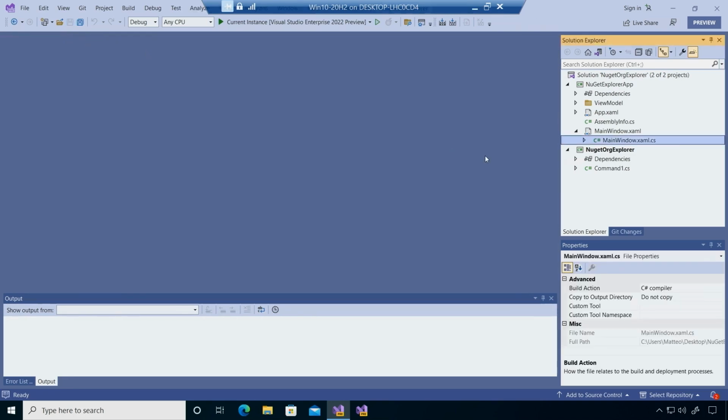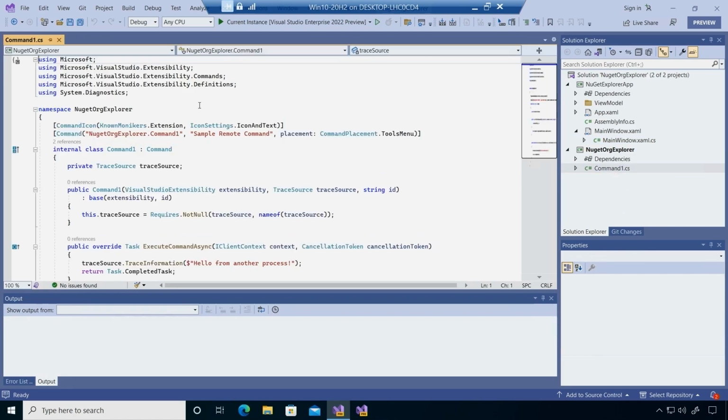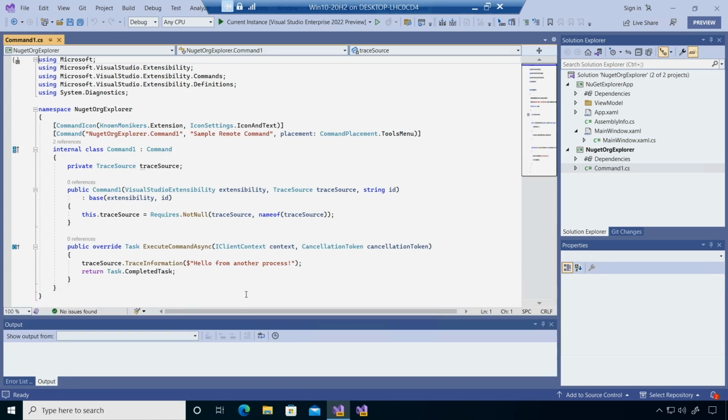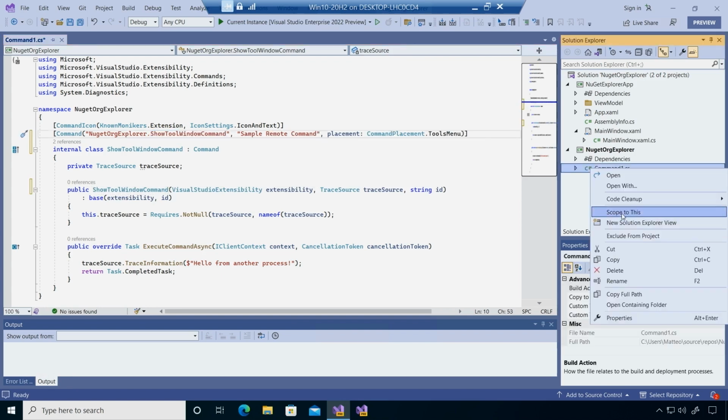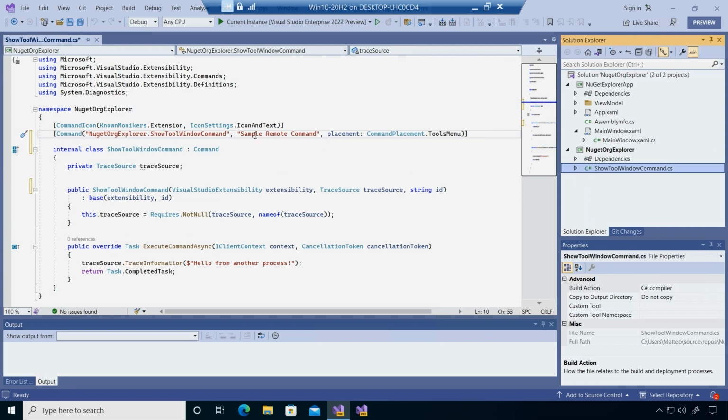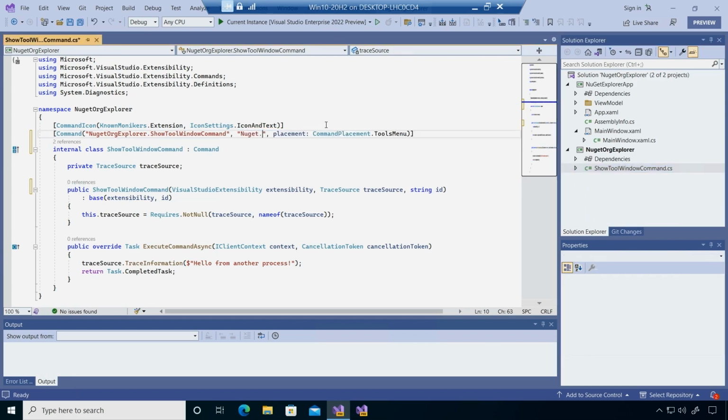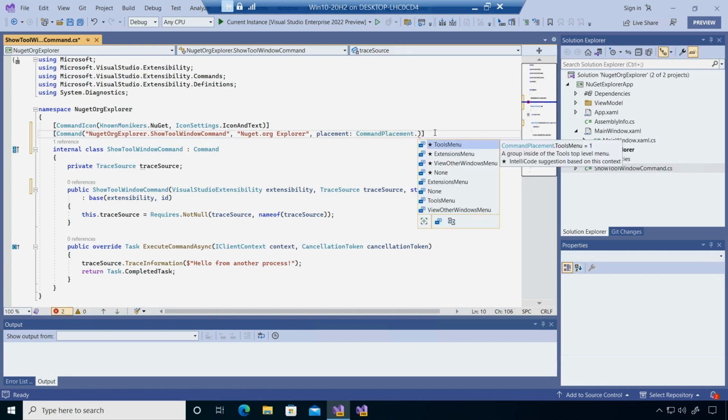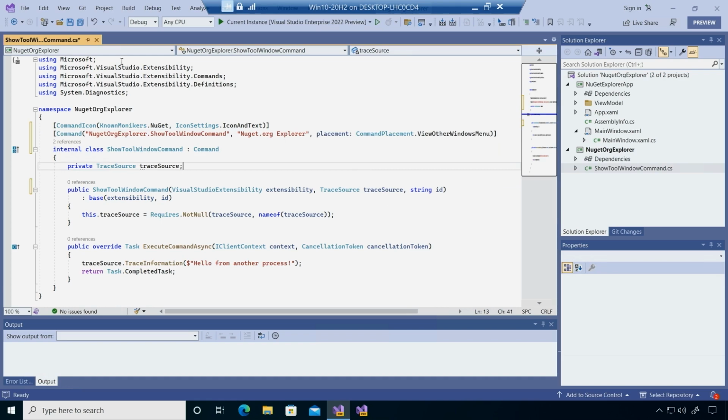Gotcha. So first of all, I will modify the command from the sample extension to open the new tool window that I'm about to create. So let's start with giving it a reasonable name. Check out the command video earlier in the playlist if you haven't already. Here we go. And let's rename the file as well. Then let's give it a good name. This is the name that will show up in the menu. And Visual Studio actually has a nice built-in NuGet icon, so we will get there. And since this is a view, we will actually move it under the View Other Windows menu. So that's all taken care of.